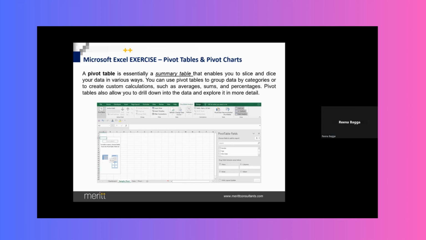Sure. Before going ahead with the Excel exercise, I just wanted to tell you about pivot tables, because this is a very important concept. As you are using Excel, the pivot table is very important if we are preparing any dashboard in Excel. So what is a pivot table? It is essentially a summary table that enables you to slice and dice your data in various ways. You can use pivot tables to group data by categories and create custom calculations such as averages, sums, and percentages.